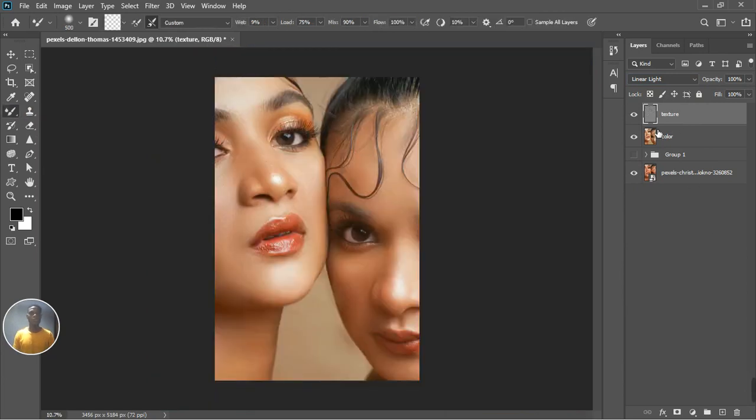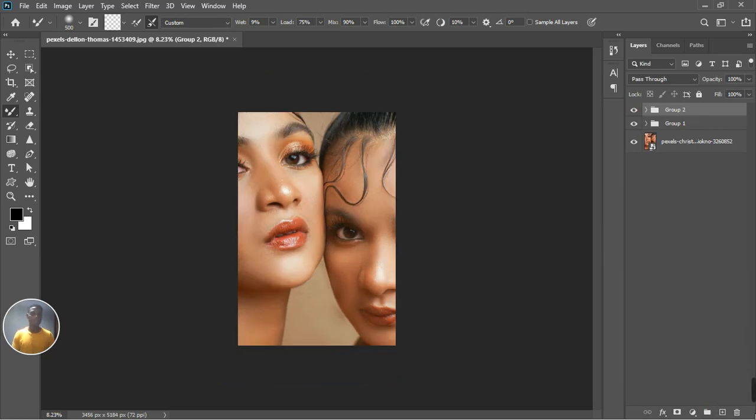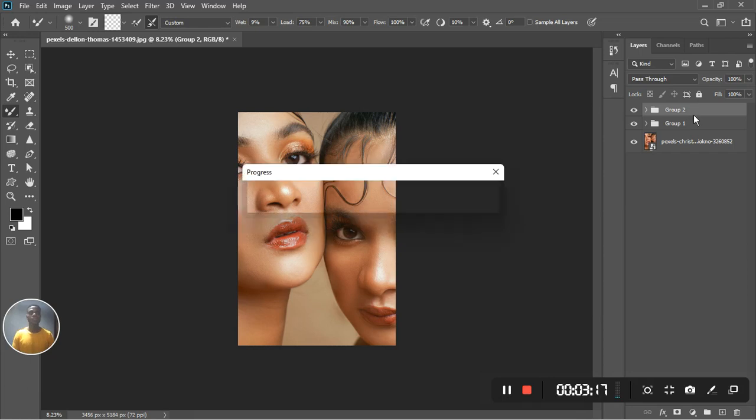Alright, so I'm done with the frequency separation, and we can group the two layers together, and you can see the before and after. Let's turn this layer on. You can see the changes from the frequency separation. Alright, now create a stamp visible layer, just to be sure, back to where we were.